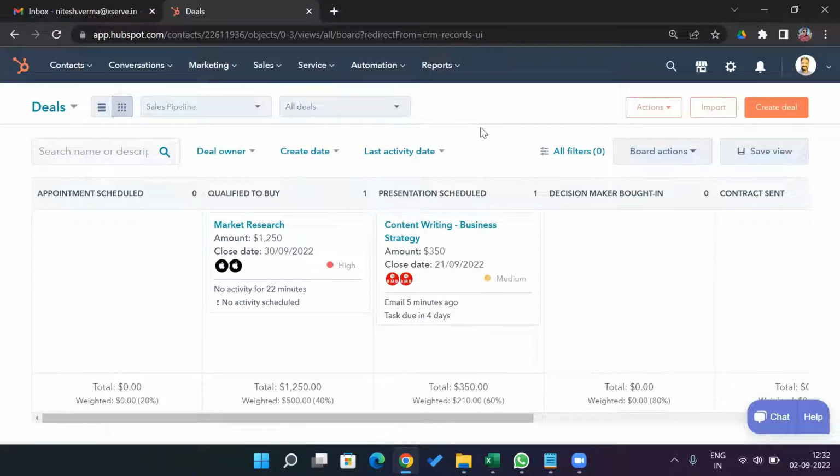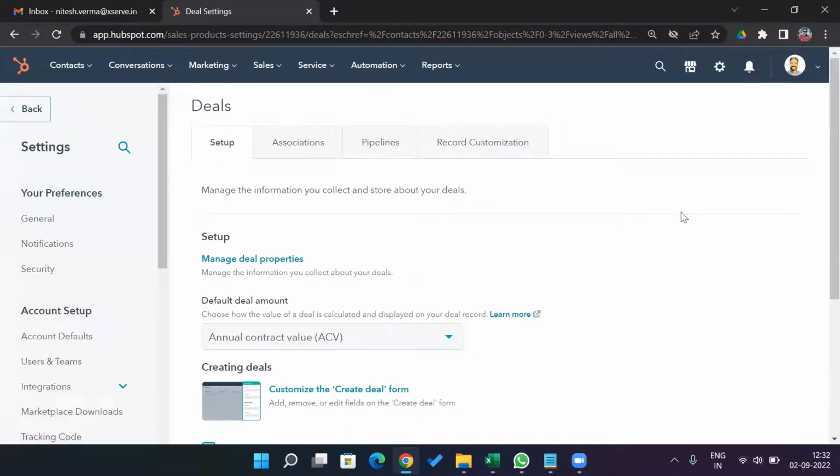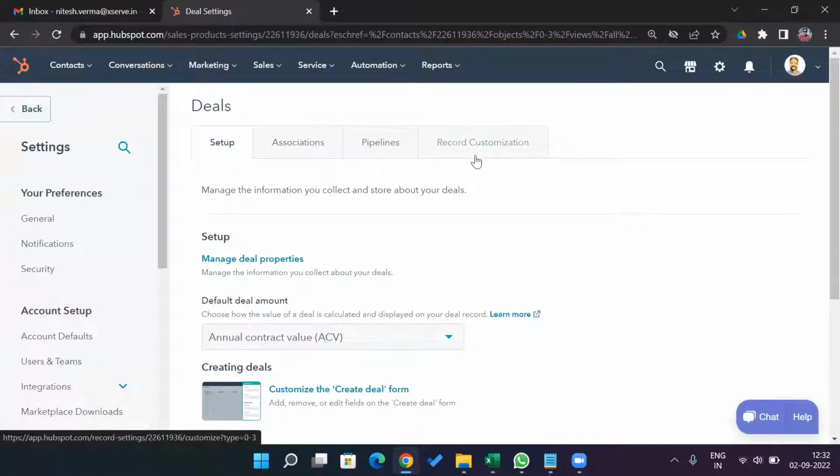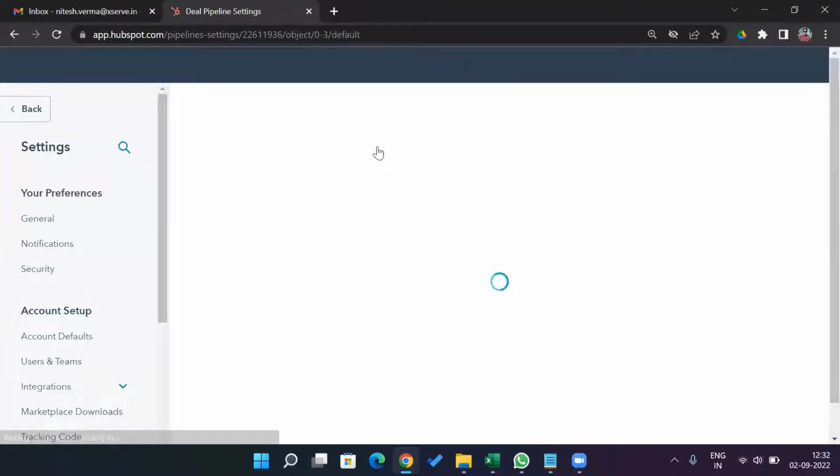What you do is once you are in the pipeline view, click on settings. Settings will take us to the customization stage. Here you have setup, associations, pipelines, and record customizations. We are interested in pipelines. So I'll click on pipeline.